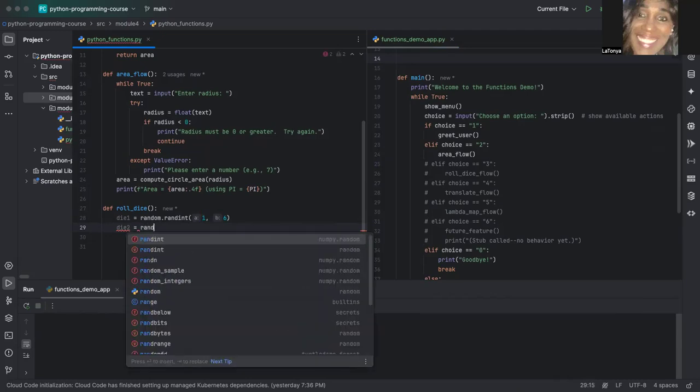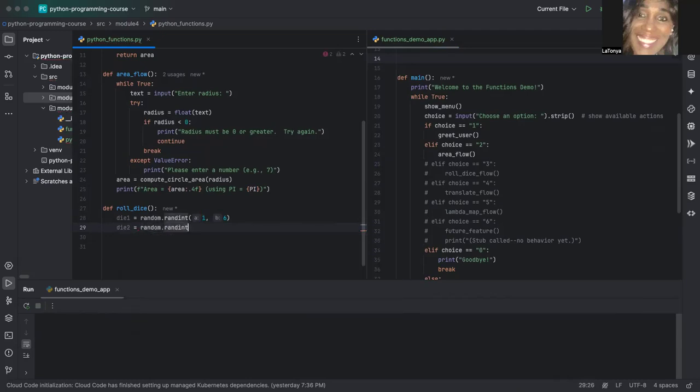Random dot randInt, 1 and 6. And if you notice here, it provides you with some properties, or attributes. A is 1, B is 6. A is 1, same thing, B is 6, which is nice. That helps you determine, when you're writing larger code, which one is your beginning and which one is your end for the most part.